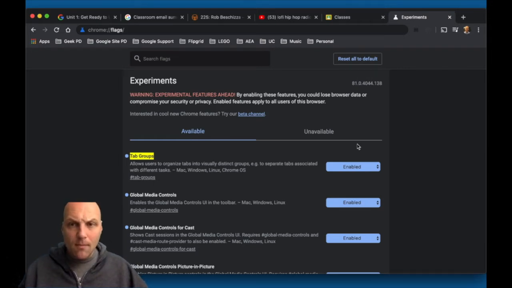But one of the things I wanted to figure out how to do is, my original thought was, I wanted to color code all the tabs. And I'm working on some ideas for that. But I came across something even better in the newest update of Google Chrome.